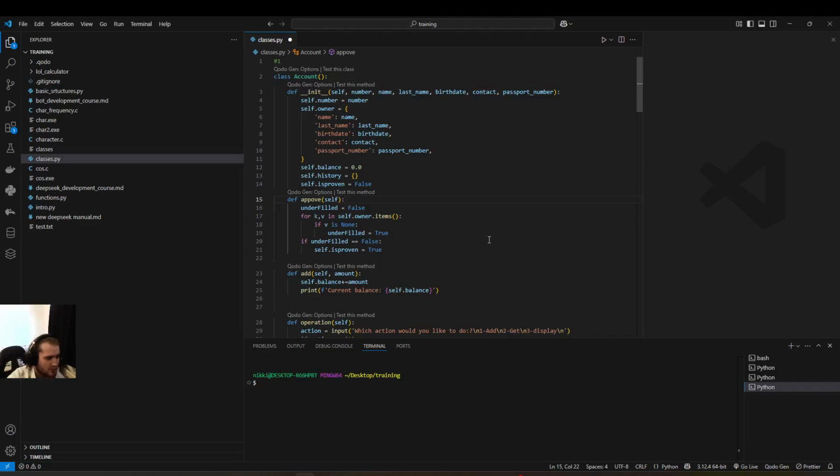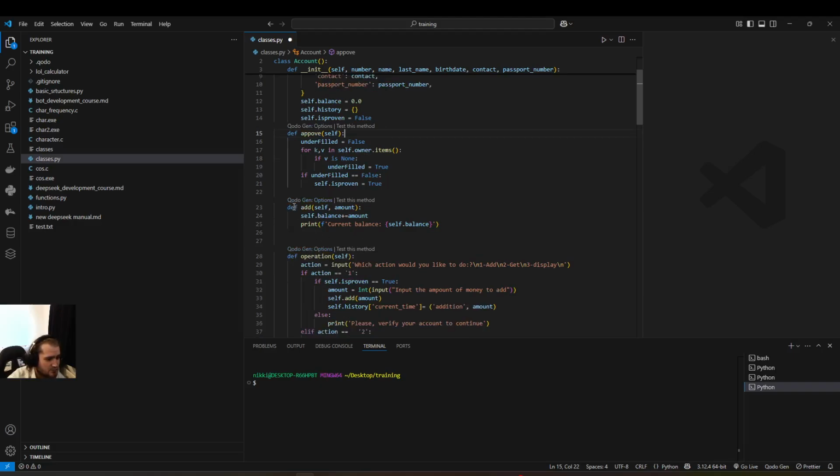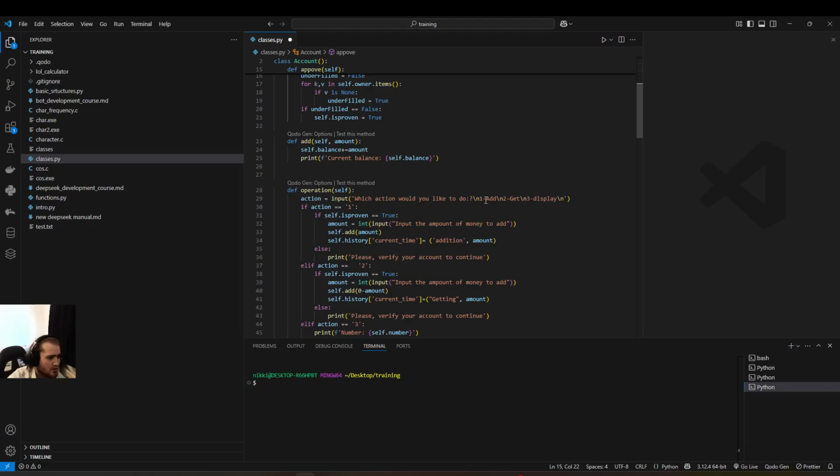So how are we going to check it? We need to check all the things in here, and if all the information about the owner is filled, then it is proven. Then, to add money to the account, a very simple function. And to take money from the account, but you don't see this function in here.